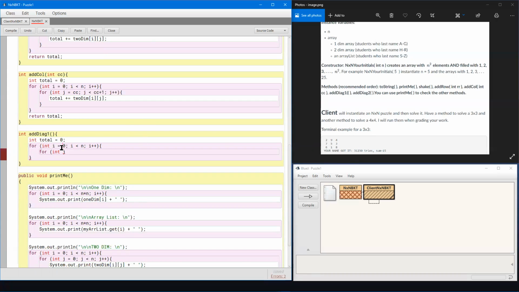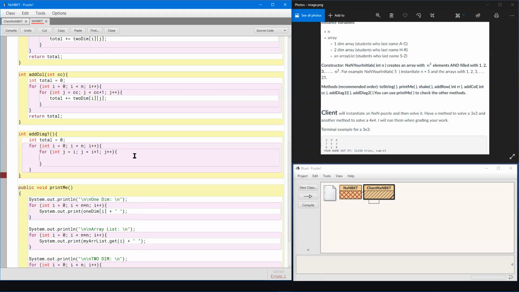So we're going to come up with a loop that increases that way. We'll have 0, 0, 1, 1, 2, 2. And how we do that is we set our j to I, and as long as j is less than I plus 1, we're good to go. To dim I and j.